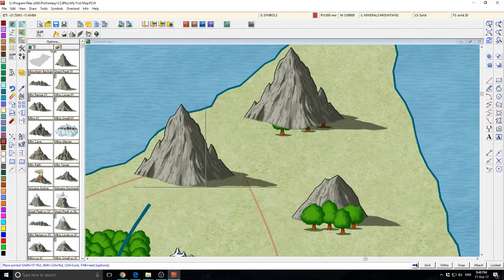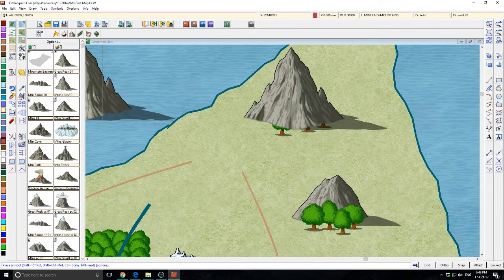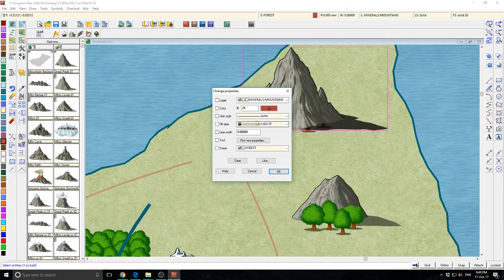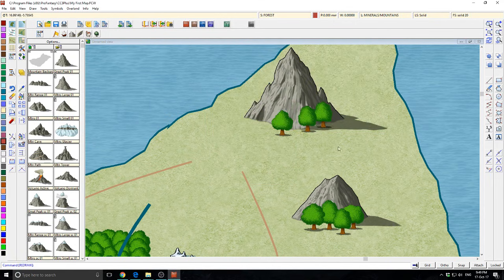Alright, that doesn't look very good. So that's when you can make sure that these things are actually on their right sheets. So we'll right click, we'll do it. We'll make sure that is on a land feature. And there we go. Now the trees are in front of the mountain.